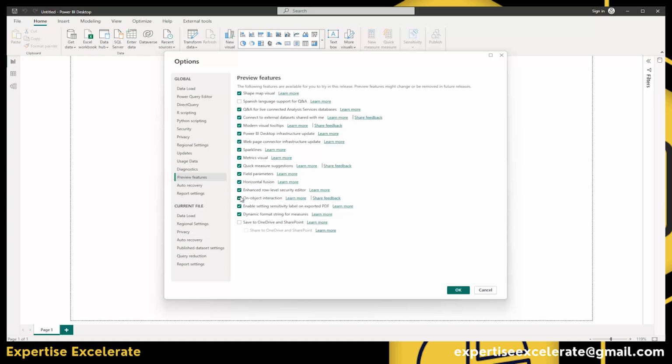But just in case you have not enabled it yet and you want to have the latest interface, go there, check the box, click OK, restart Power BI, and then let's get started with the course.